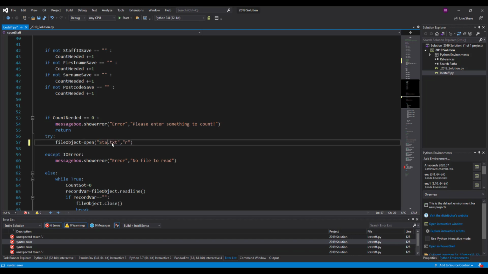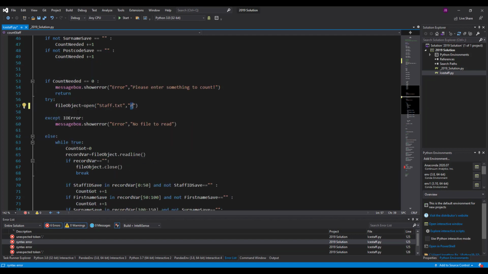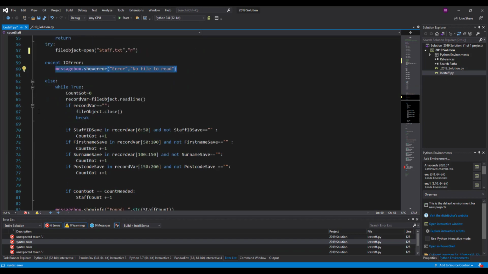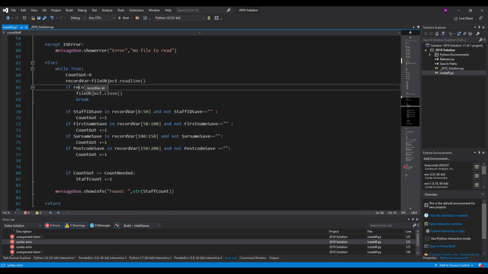Well, again, we've just done that before, that was easy. Staff.txt, and we're going to read what's in staff.txt. If it fails on this try section here, it will jump to the except part and it will output error, no file to read. Then we've got the else part where we actually add up all of these records. So if the line that we read is blank, then we close the object and we stop. But if it's not blank and we actually do have a record, then we slice off the first 50 characters and we count it.